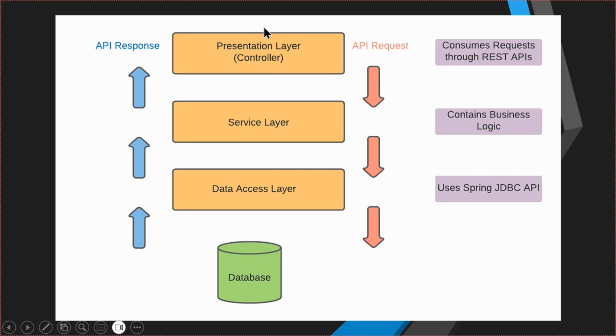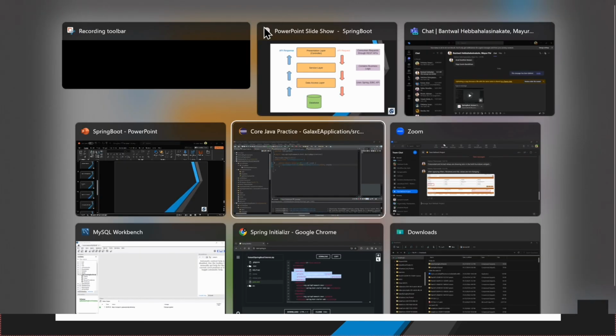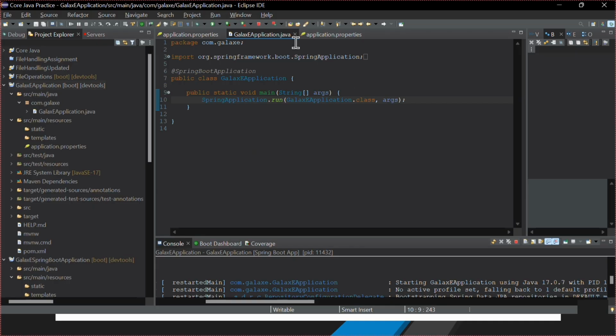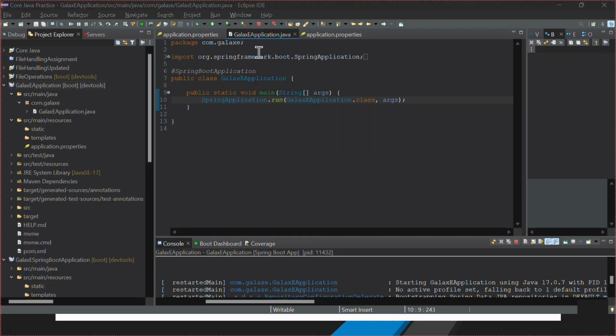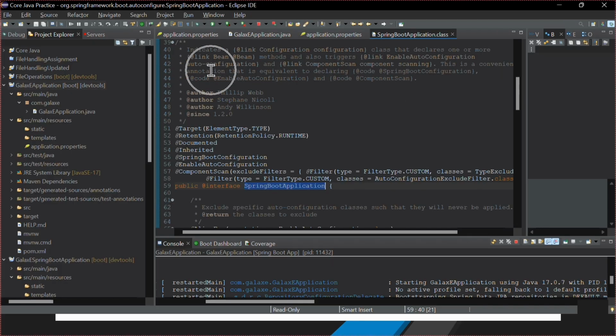Now, let's go to our IDE. In the IDE, we see this @SpringBootApplication annotation. What is this all about? Let's go inside SpringBootApplication. Here you can see three important annotations, which are SpringBootConfiguration, EnableAutoConfiguration and ComponentScan.